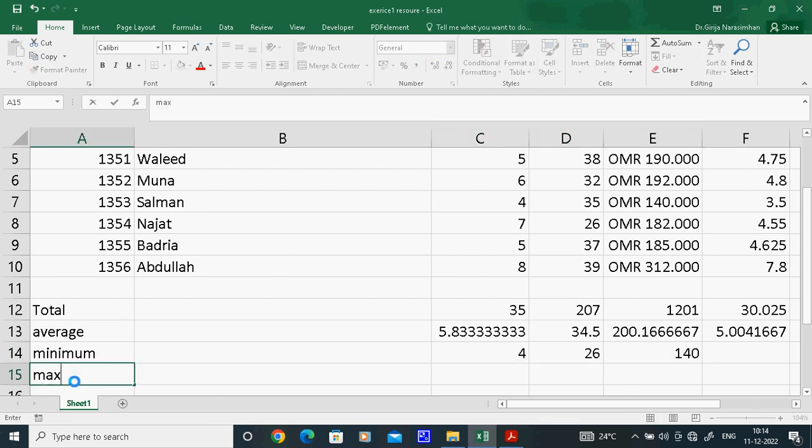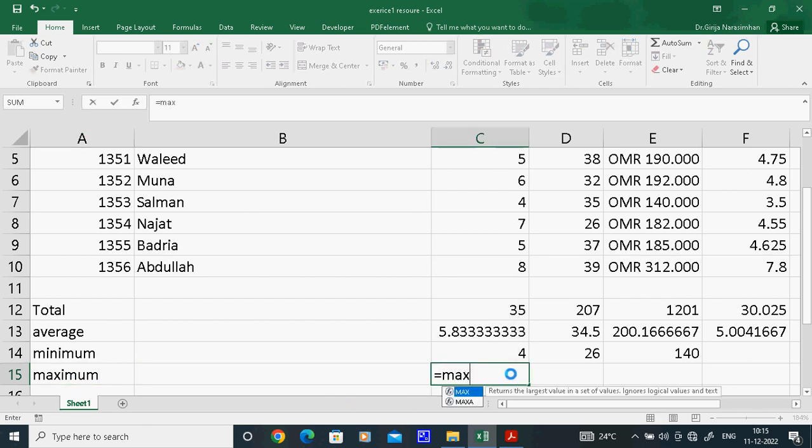Maximum. Can you guess it? Maximum, which is the function? Max. That is the function name. M-A-X. Max. Clear or not? Max. Click it. Automatically it will come. Which is the maximum value? 8. So here I will select.